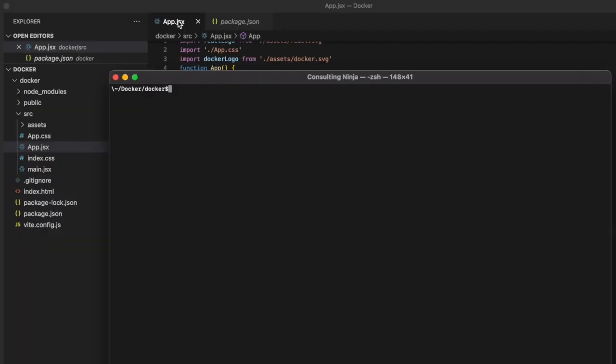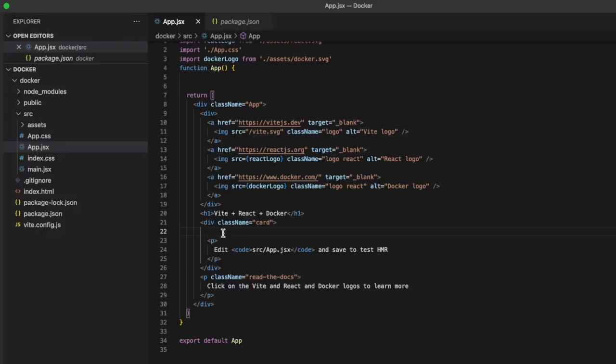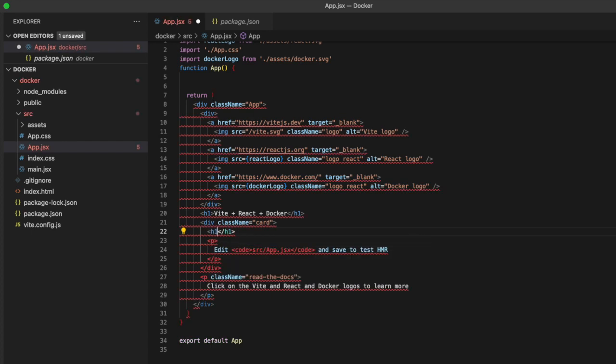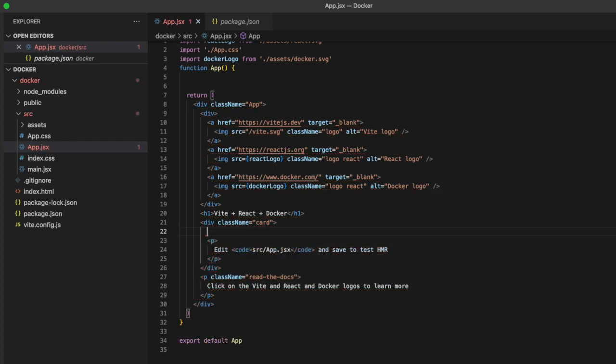And inside of my app.jsx, inside of this lower div, I'm going to add an H1. I didn't want an H1. I want an H2, and I'm just going to say container. And that's just so once this is running, you guys can see that this wasn't already some cached version or anything. This is the new one that we're creating in the container.